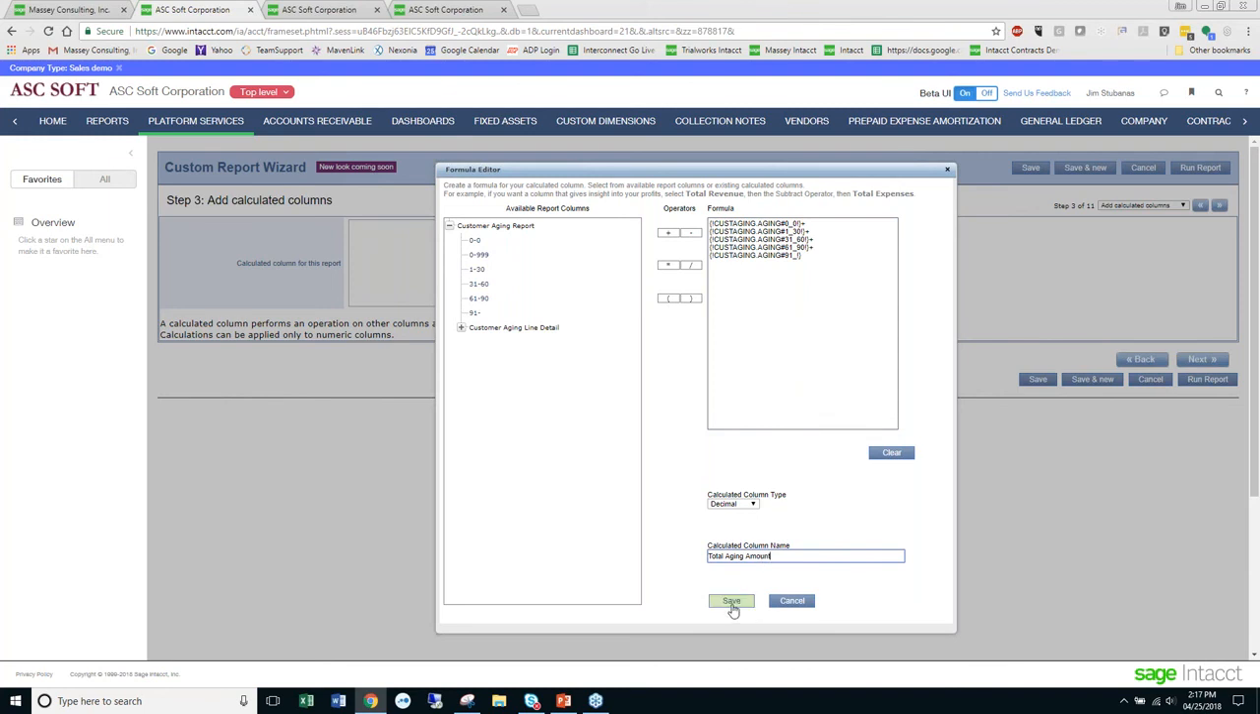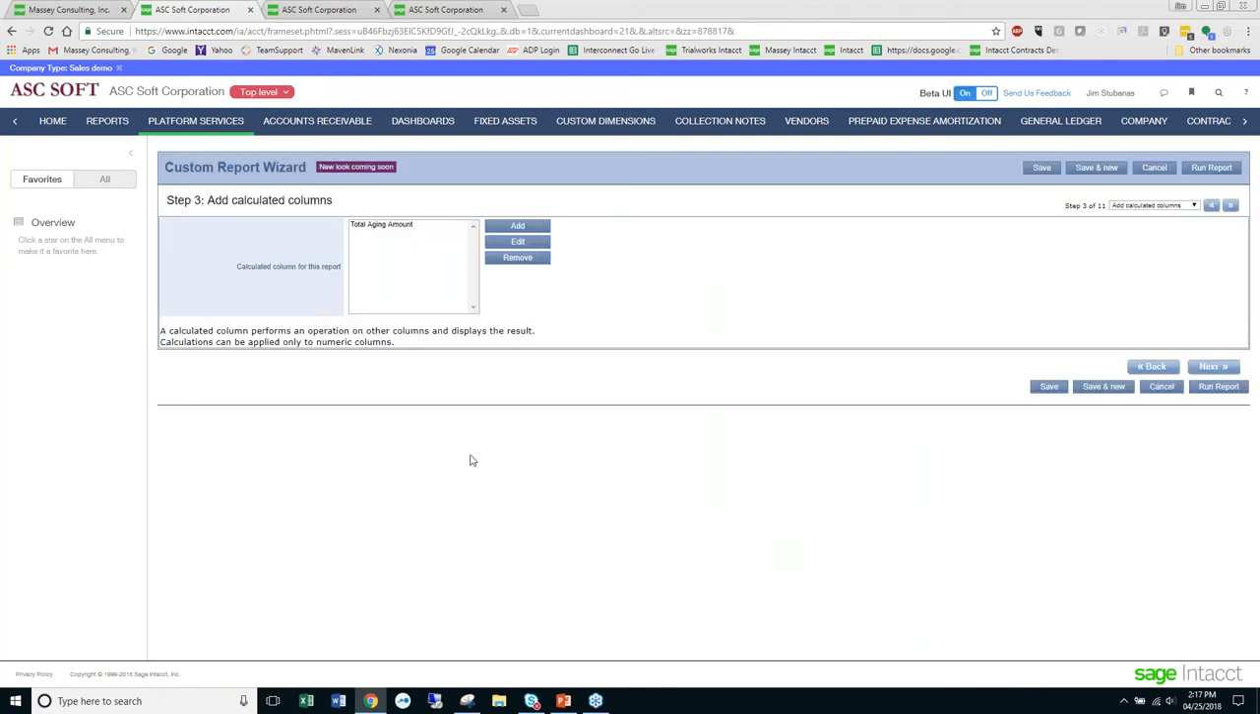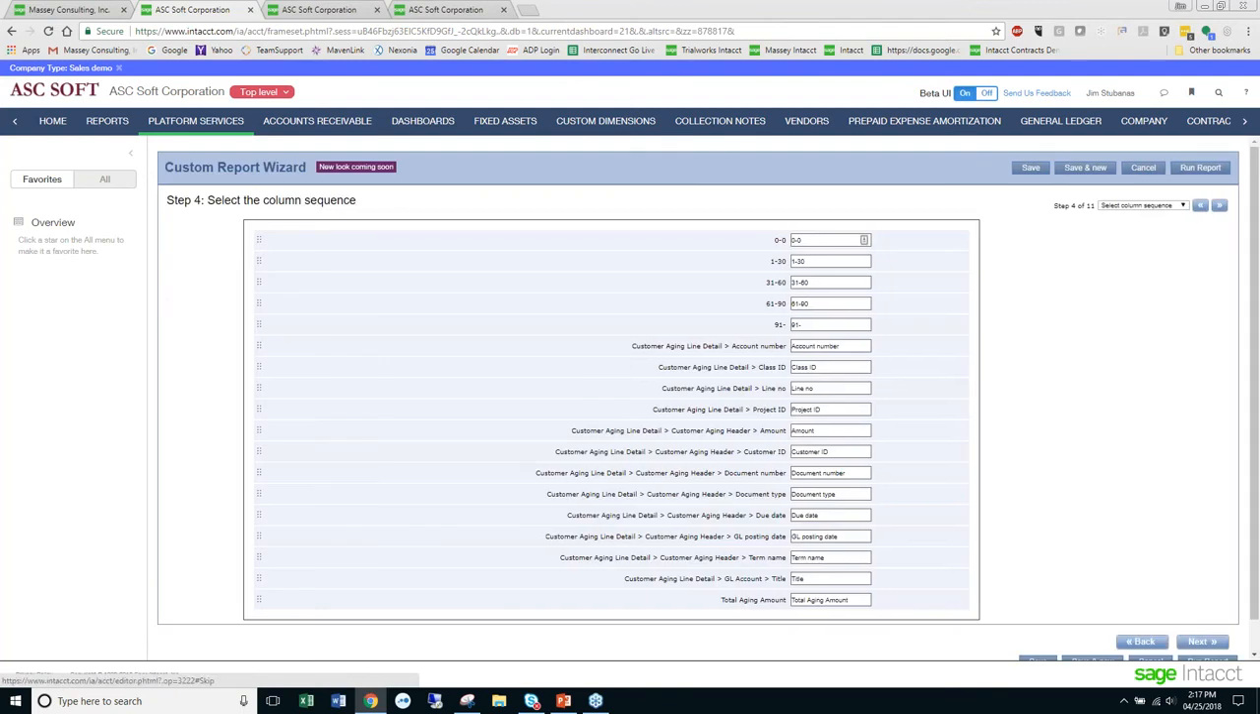There we go. Keep in mind that in order to do the calculations, the fields that you want to use in the calculation have to be selected from the previous screen. After you build the calculation, if you don't want those to show for whatever reason, you can go back and uncheck them. So I've got a calculated column here, my total aging. And the next thing that I'm going to do is decide how I want these columns to appear.